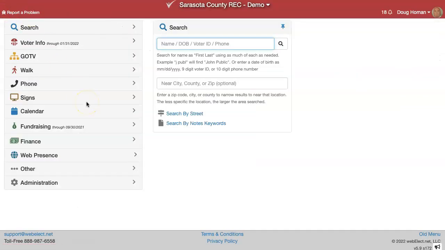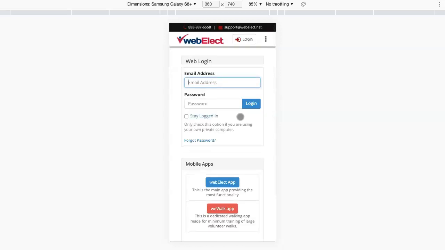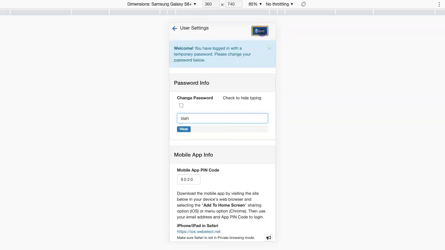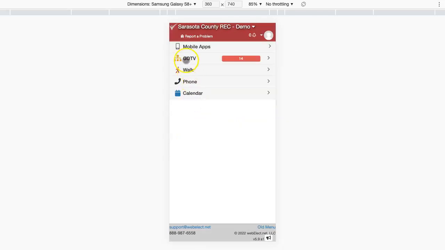Let's see what it looks like from the volunteer side of things. This will be the email they receive from the REC once you set them up as a user. Then they'll have the opportunity to log into the system. They'll need to change their password. I can see that some of this can be simplified, so hopefully this will be a bit easier when it gets closer to election time.